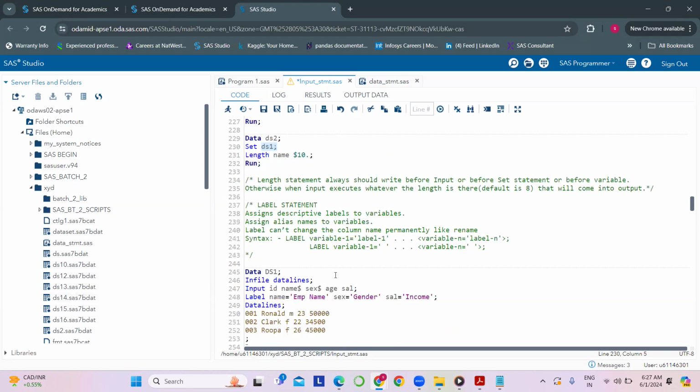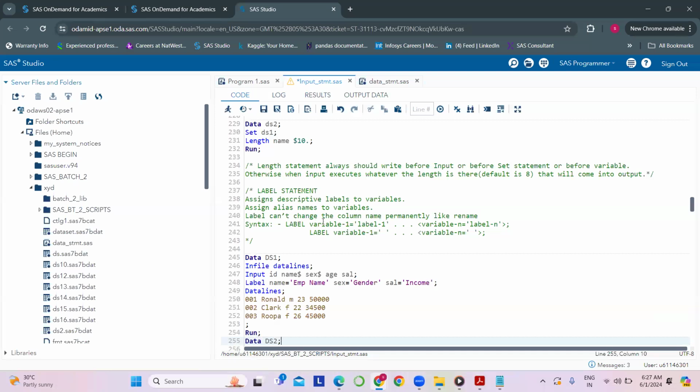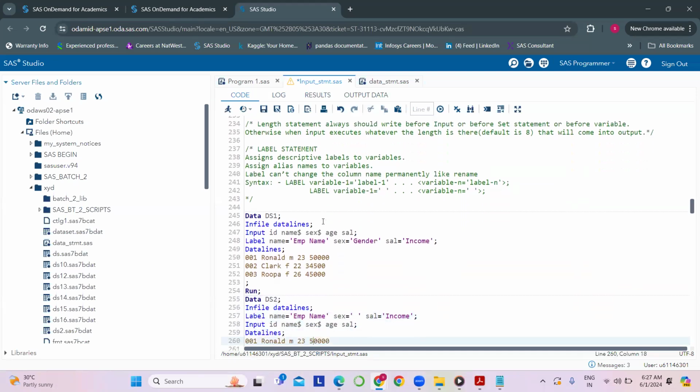The next one is the label statement. A label just provides an alias name to a particular variable. That is the only use of label.